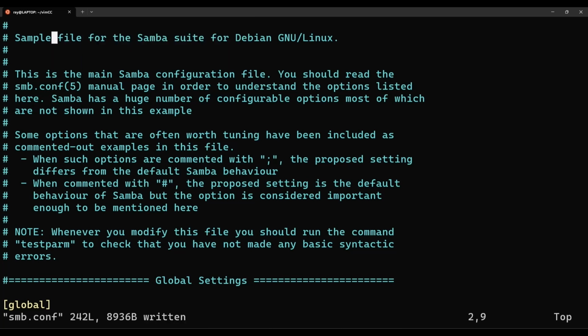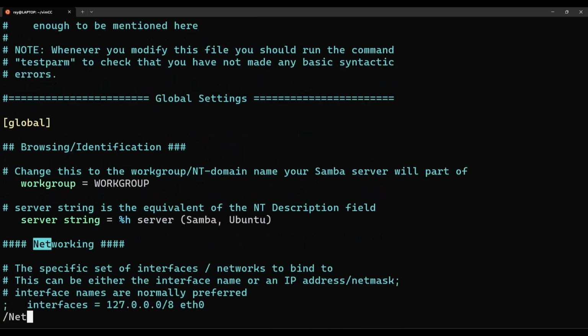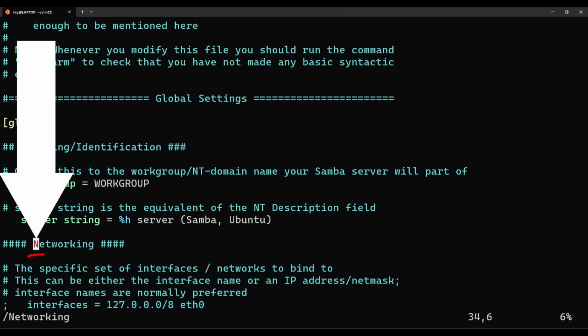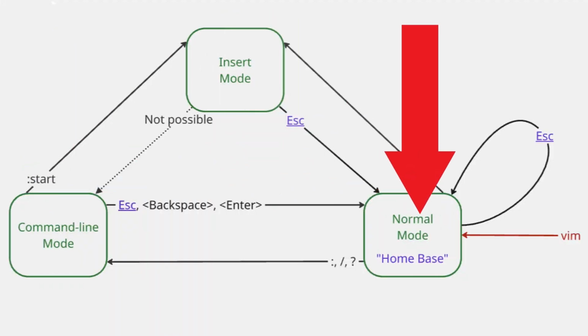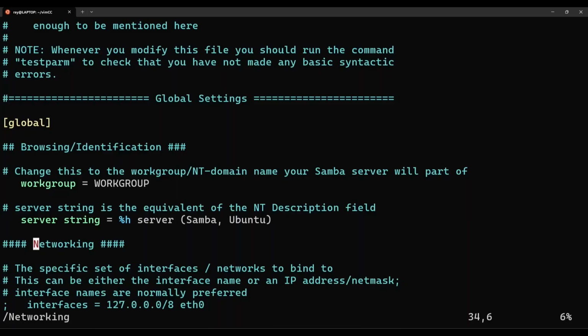So if we type /networking, a couple of observations. The slash puts us into command line mode, and Vim highlighted the first match. Now, when I hit enter, a few more things happen. The cursor moves to the first match, and, you may have guessed it, we are placed back into normal mode. And to go to the next match, we hit n, which is technically a normal mode command. And this says our search reached the bottom of the document and is continuing from the top.